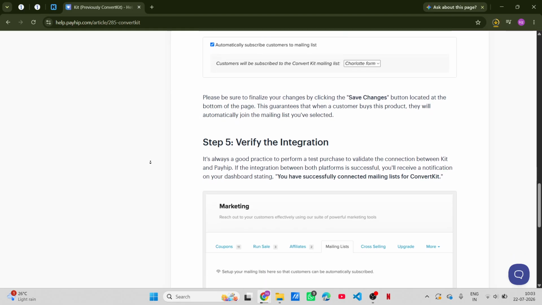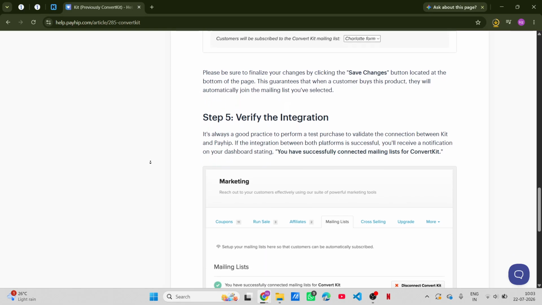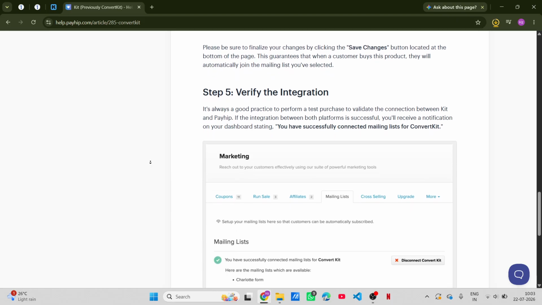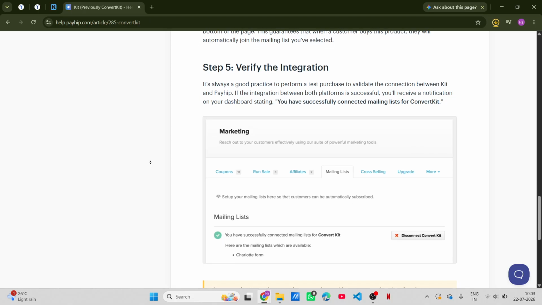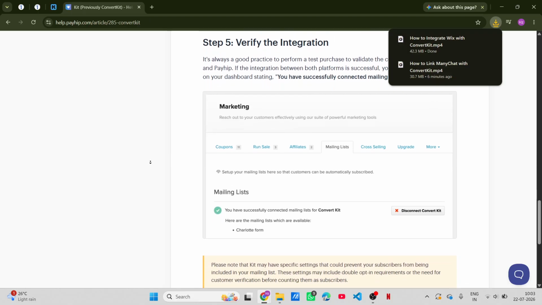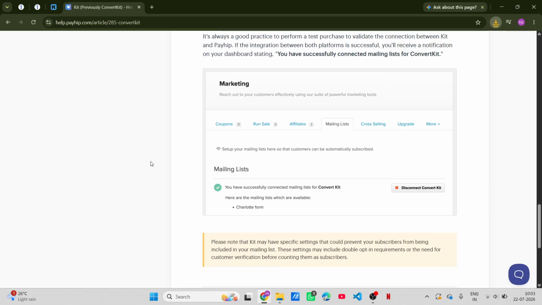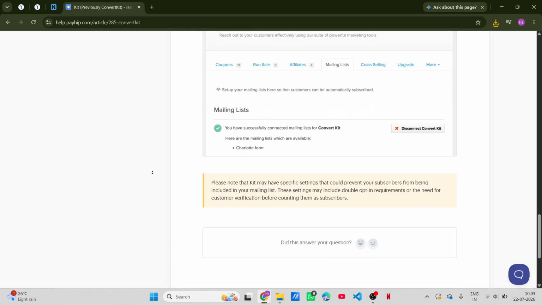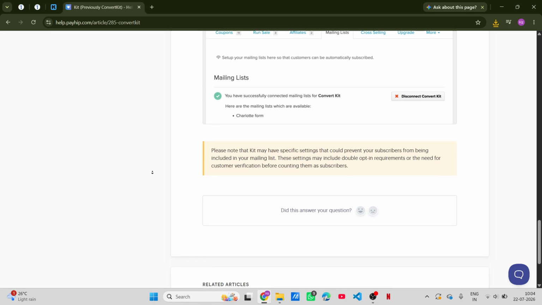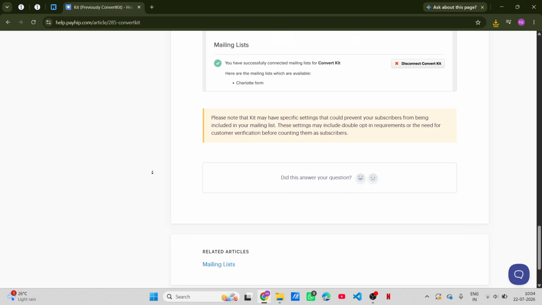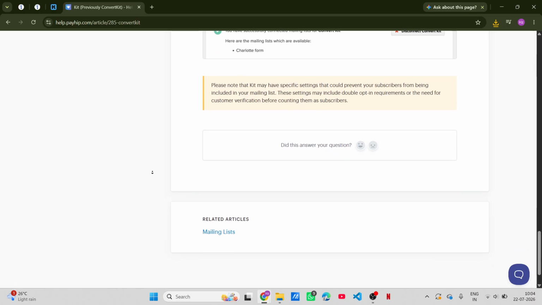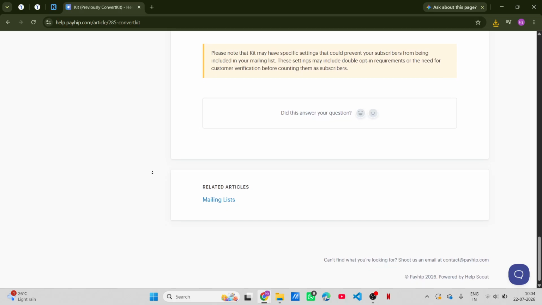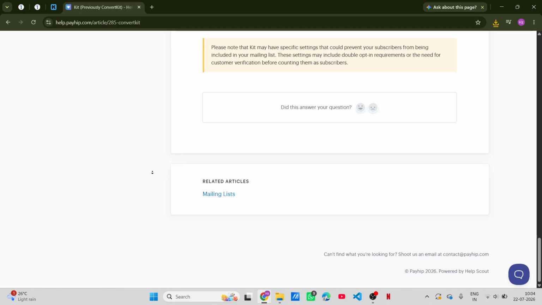Next, head back to ConvertKit and let's ensure your settings are aligned correctly. In ConvertKit, you need to set up a form or a landing page that aligns with your email list. This will be essential for capturing subscribers from Payhip purchases. For example, create a sign-up form and customize it to match your brand. You can add fields for names, emails, and any other relevant information you'd like to gather. Make sure the form is integrated with the email list you want to use. Once your form looks good, make sure to copy the form or page link.